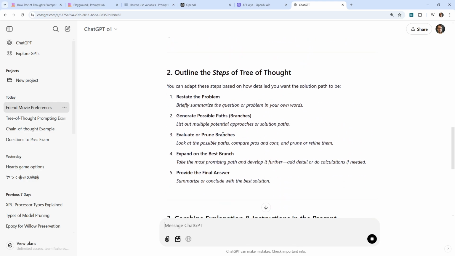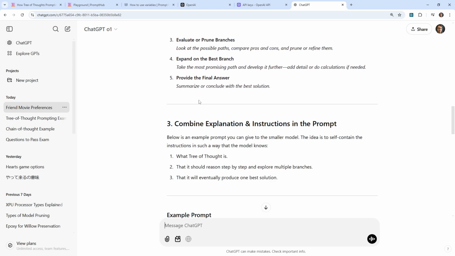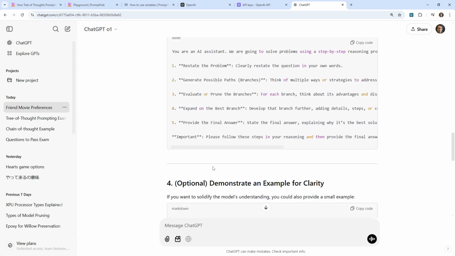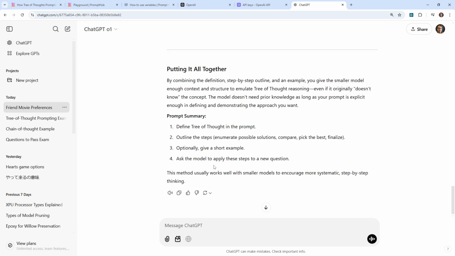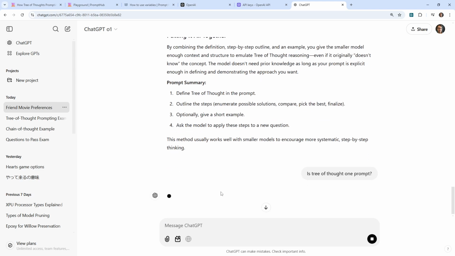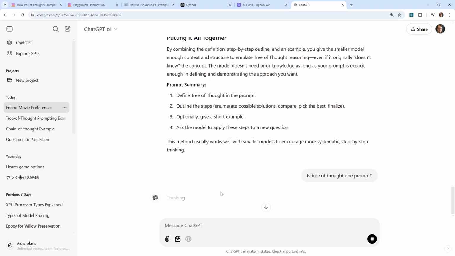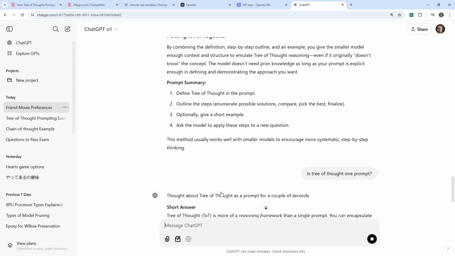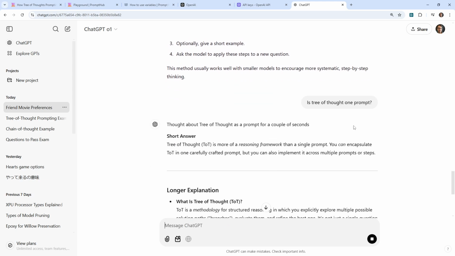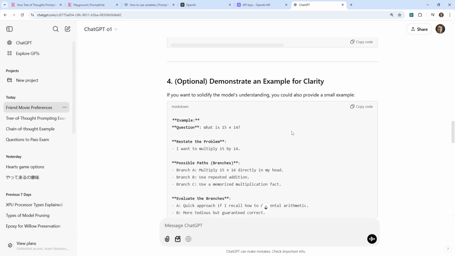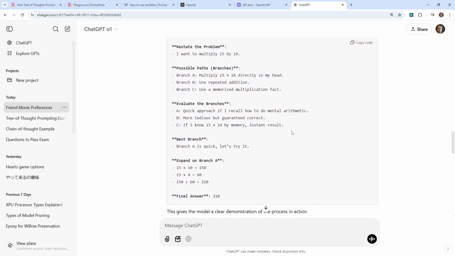Outline the steps of tree of thought. Okay. So explain what it is. Outline the steps. Combine explanations, instructions. So I guess the question is, is tree of thought one shot, like one prompt? Because I was expecting tree of thought to be multiple prompts, like chain of thought, or not chain of thought, but prompt chaining, right? It is a reasoning framework with a single prompt. Okay, there you go. So I guess that kind of makes sense about how that could be utilized.